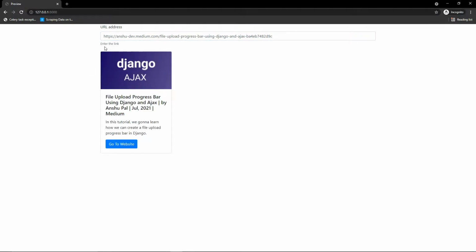So a little spinner has appeared, and as soon as the data fetching is complete, we get this card, along with the title of the page. This is the title, and along with the description of the page, and the first image that is on the page, that is this Django-Ajax.